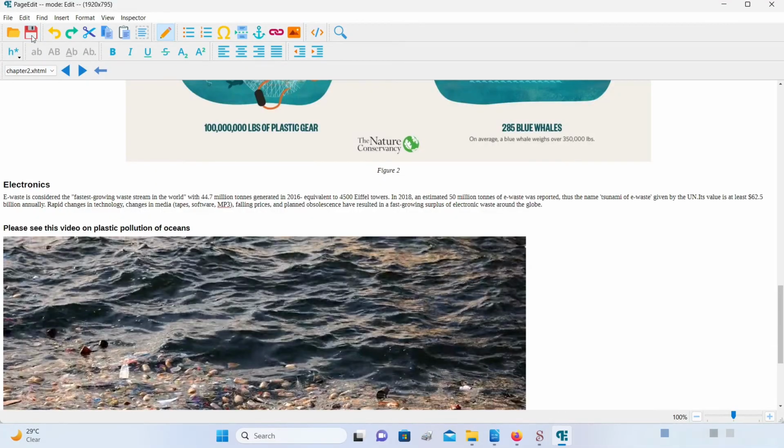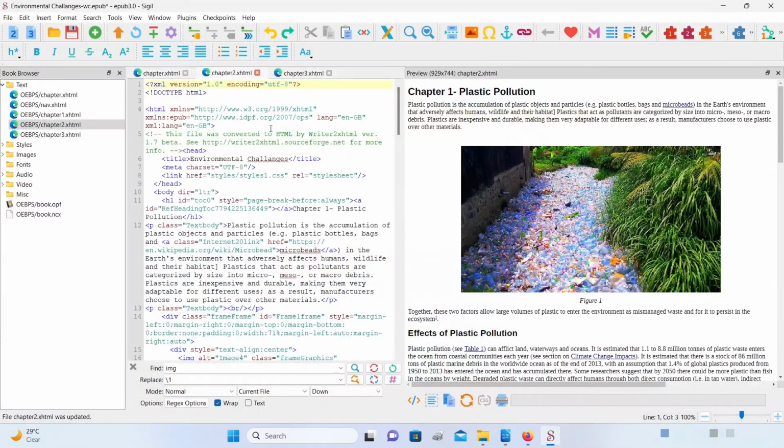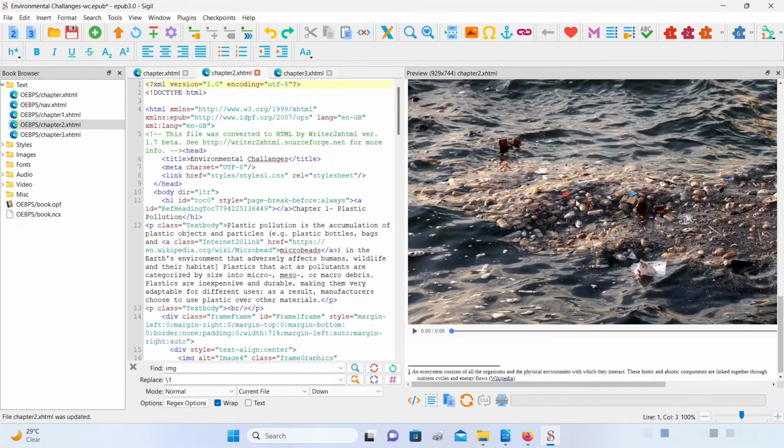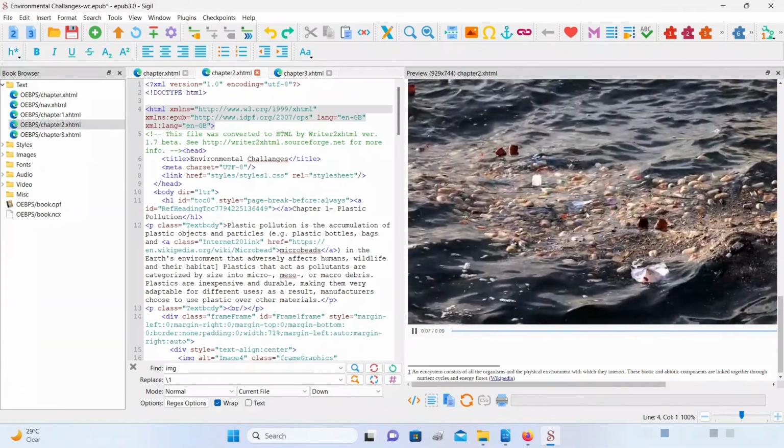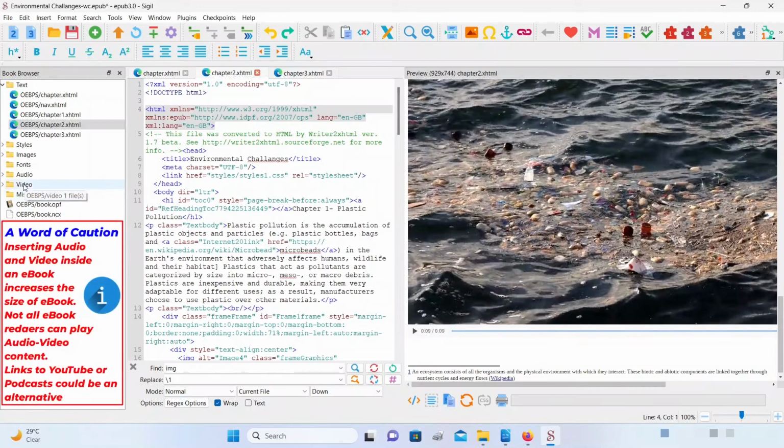So I can just come here and press save and then move out. As you go down, you can see this video, and this video is now available to my readers. One word of caution when you are using multimedia inside an ebook: it'll add to the size. So if you have to do this, you must make sure that these are very small files.